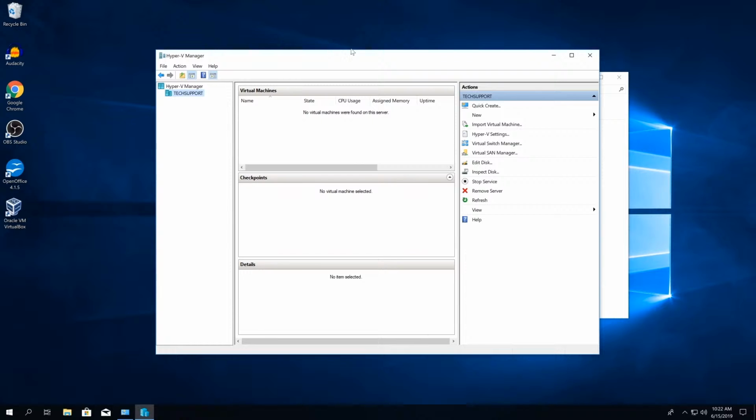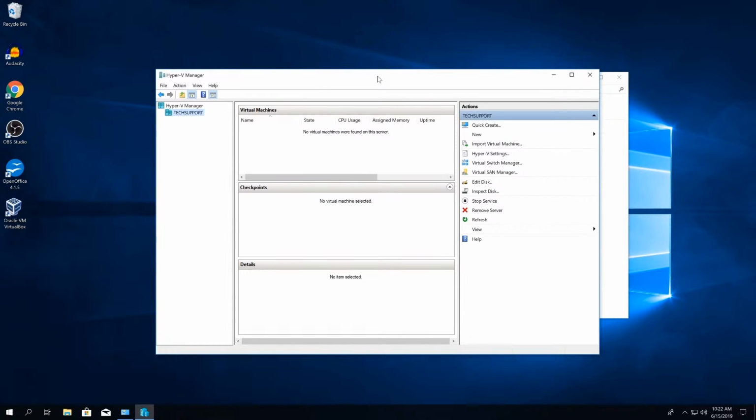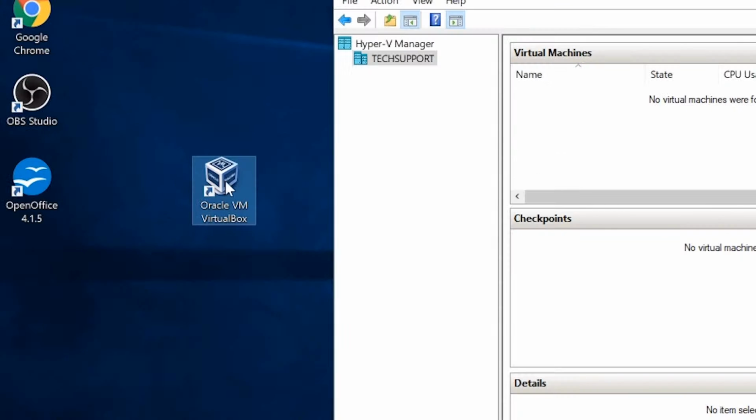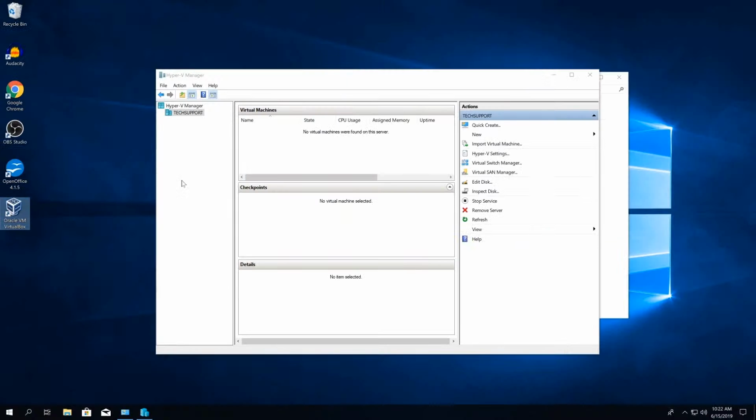I don't have a whole lot of experience with this, so I'm gonna be learning with you guys as well. I normally use Oracle VM VirtualBox for this type of stuff, so I'll be learning as well.